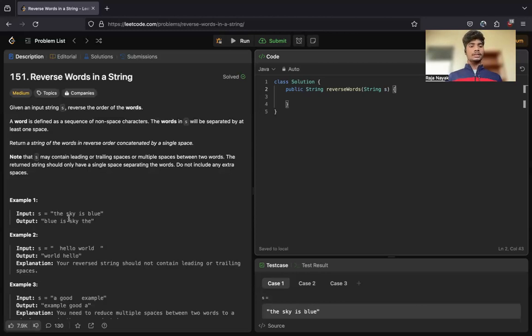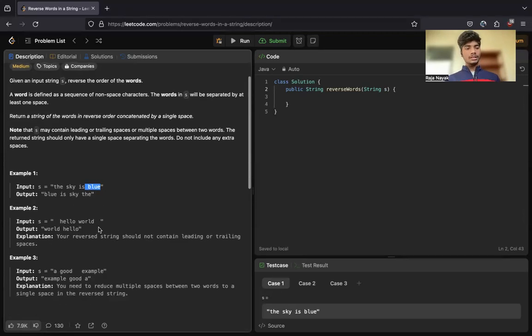Now see this example one. The given string is "the sky is blue". Now the reverse is word by word, not character by character. So the output is "blue is sky the". Similarly in example two, the white space is also present, so remove it, and reverse these words.